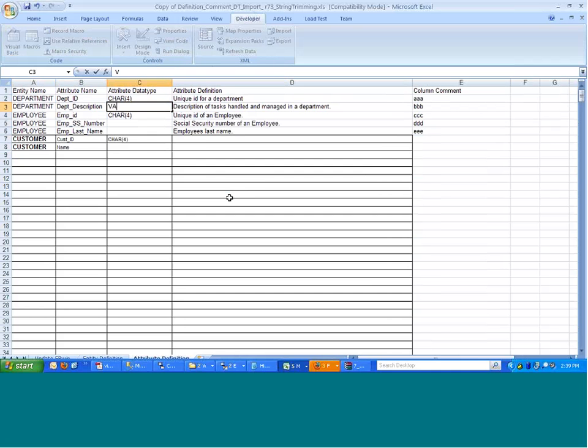The description could have a varchar 125, let's say. Social security number would be a char 9. Last name could be a varchar 20. And the customer name could be a varchar 40.